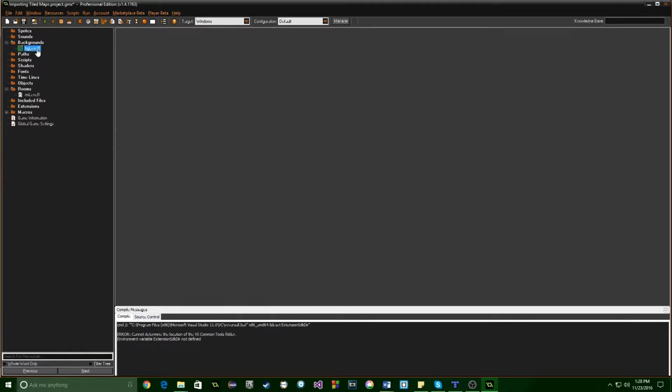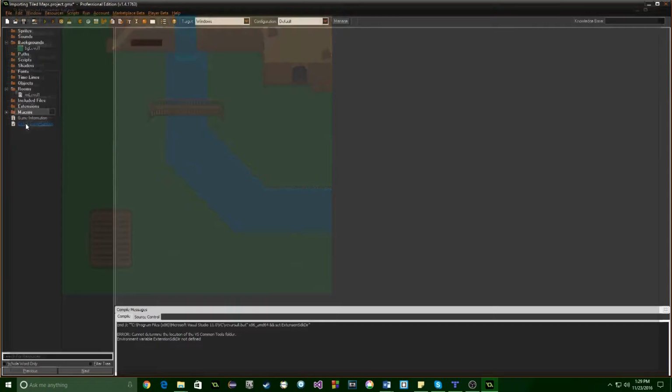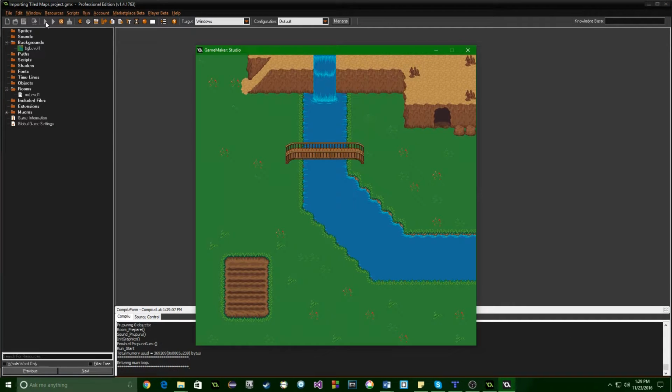And if you didn't know how big the map is, you can see right here, if you open up your background, it actually says width 800 and height 800. So then if we click on run, it's going to load that up. And as long as that room is the first room of the ones you've made, you will have your level inside of GameMaker. And then from there, obviously, you can do whatever you want. You can add in objects, put in your players, and you can start making it so you can move around and interact with it.